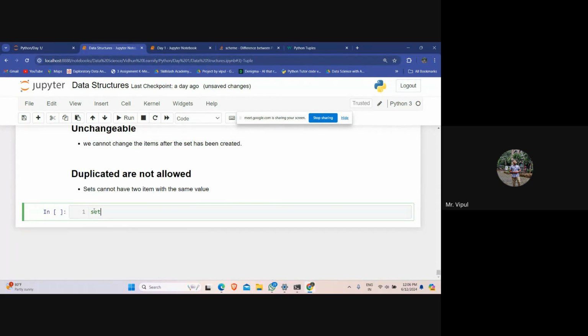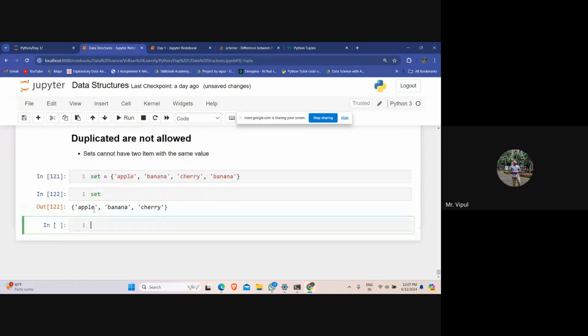Now let's say we'll try to add duplicate items over here. This is, say, apple, banana, cherry, and let's add banana one more time. Let's see if it will take it or not. This will not take, right? Duplicates are strictly not allowed in a set.